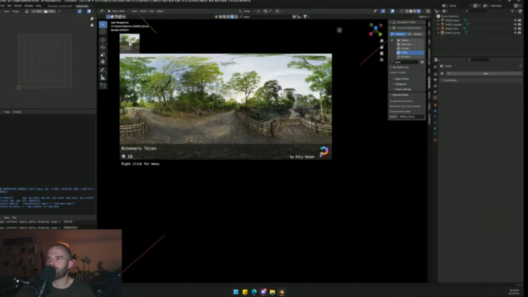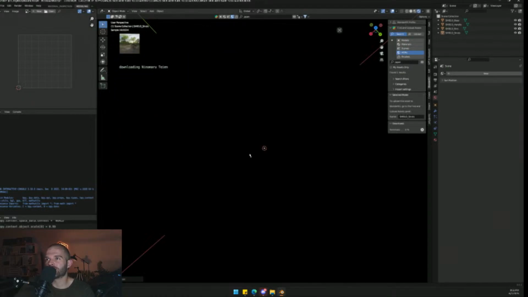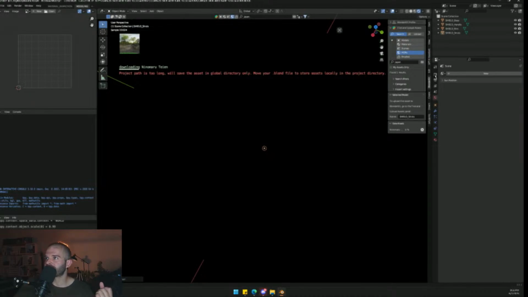I guess this is the only Japanese HDRI, which is fine. We'll go with the 2K version. That's downloading. We don't see anything because we have no light, if you were wondering. That's why we're downloading an HDRI.